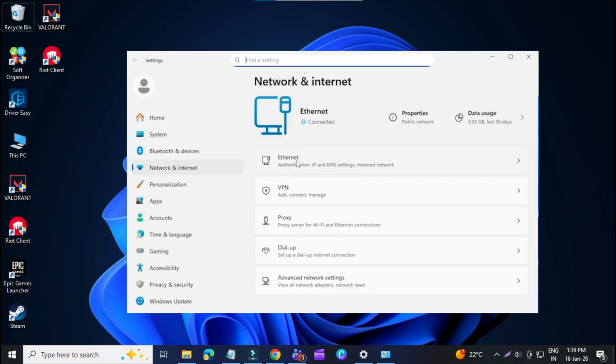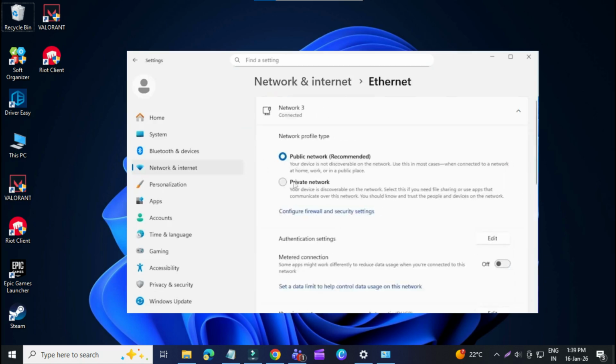Then, make sure to change the network profile from public to private. This is important because Windows blocks certain sharing features on public networks to keep your system secure, but on a private network, like your home network, these restrictions are lifted.